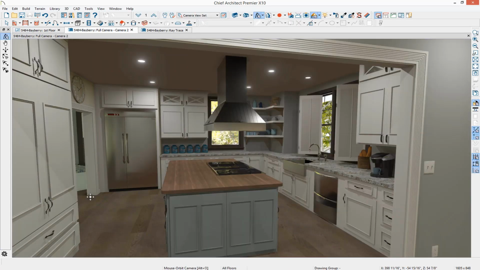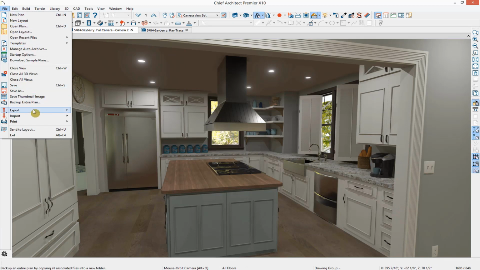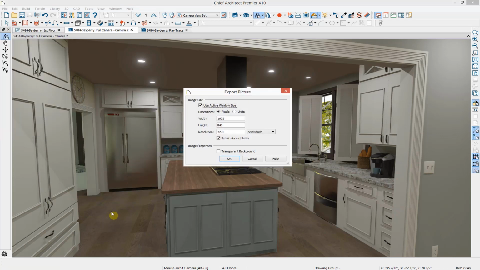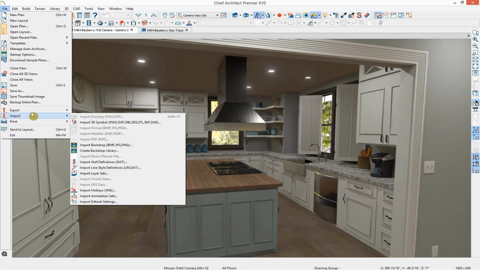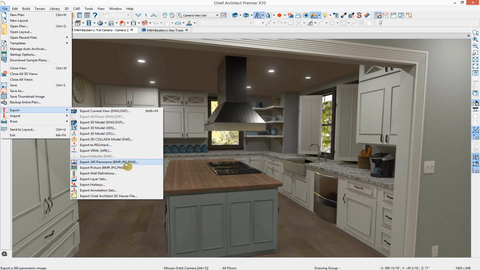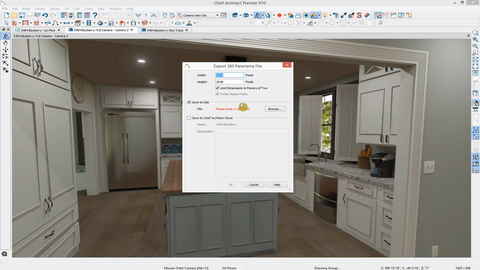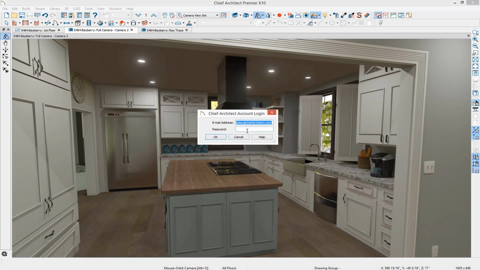Any image from the program can be saved as a picture file. If you go to File and then Export, you can select to export a picture. You can use the active window size, or you can make it larger or smaller depending upon what you need. You can also export a 360 panorama and either save it onto your desktop or save it into the Chief Architect Cloud if your SSA is active. You can name it, create a description. I'm going to deselect to save to disk. Select OK. It'll ask you to log into your account.